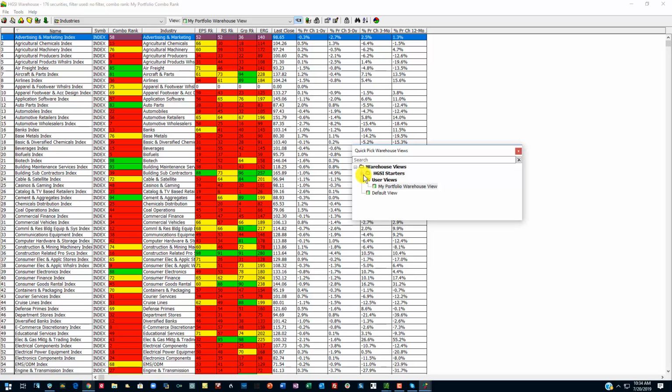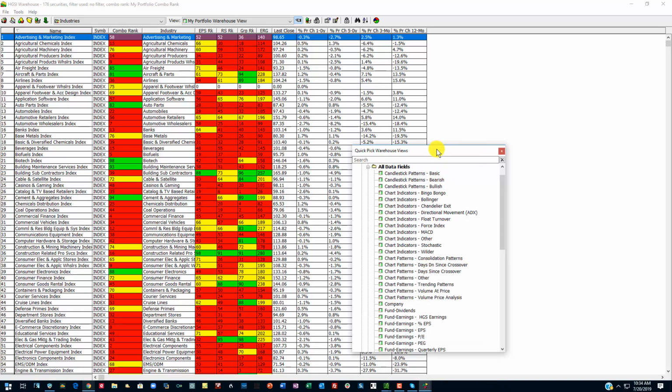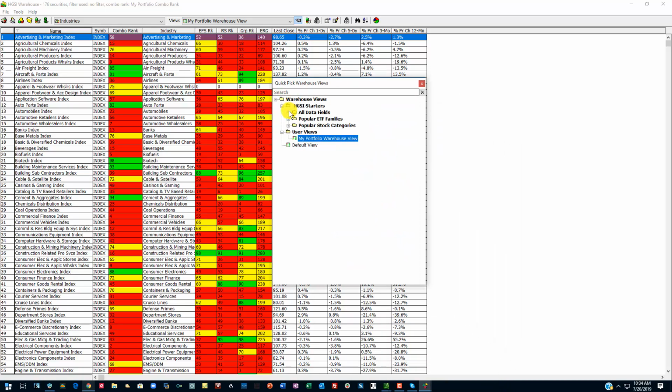So here are the warehouse views. You just have a few things in here. All the data fields. You can resize this. Popular ETF families. Popular stock categories. Not much here. So if you're looking at this bare bones thing, you're going to say, what am I going to do with this? Well, I'm going to help get you started, and hopefully you'll get involved with my methodology.